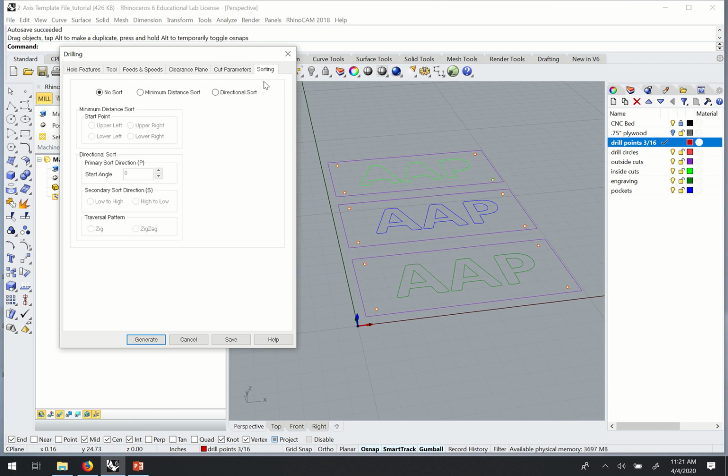The last tab, we don't necessarily have to do anything with sorting, but this can be really handy if you're drilling lots and lots of holes. It's hard to say which setting will give you a more efficient result, but you can always select one setting and generate the program, look at it, and then come back in and change it later and see if one option or the other looks more efficient. I think usually minimum distance is going to be the more efficient way. So with all that done, I'm just going to click Generate.